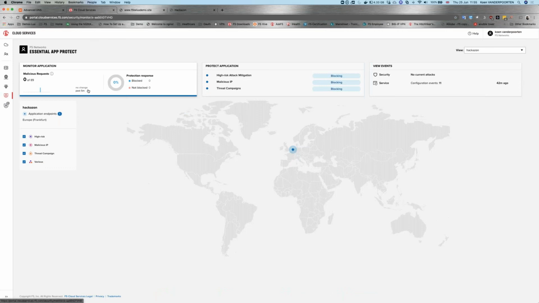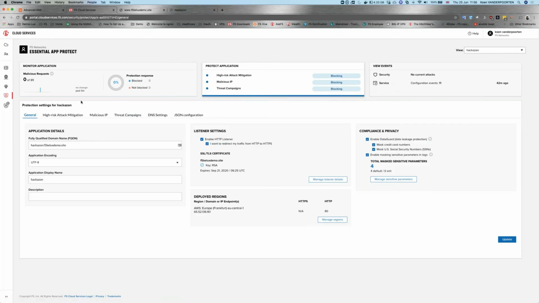Okay, so I have some monitoring here. It shows me the last 5 minutes, so nothing happened here. Here is a configuration. It's also totally automatable. You can see this is the FQDN. I want to listen on port 80, but also on HTTPS.